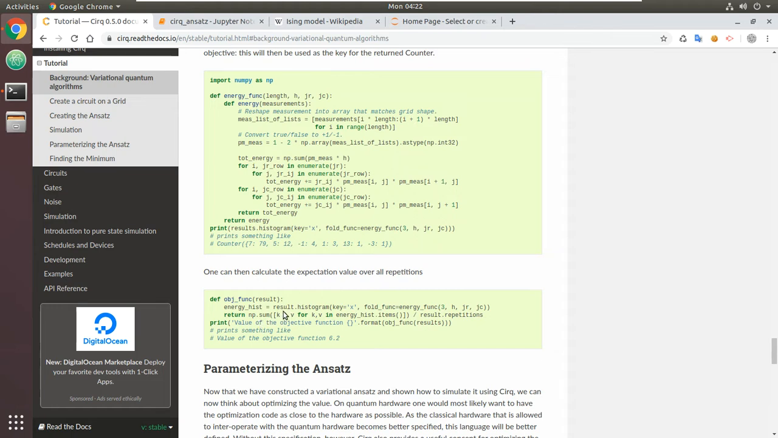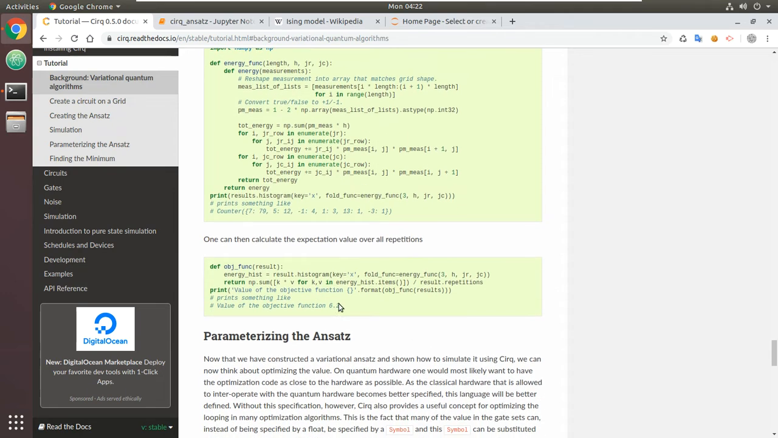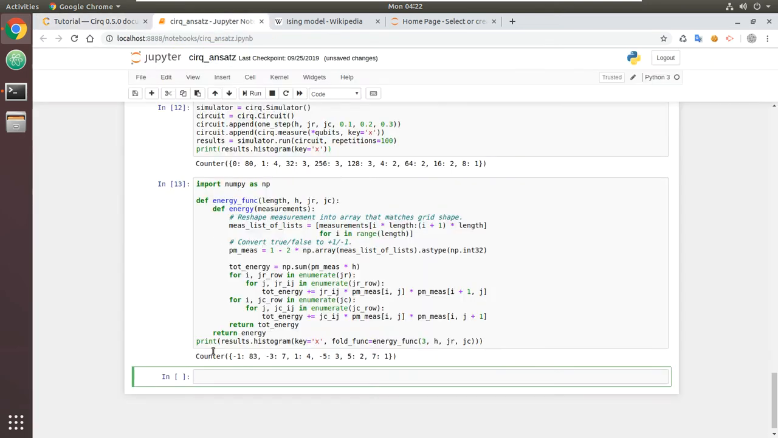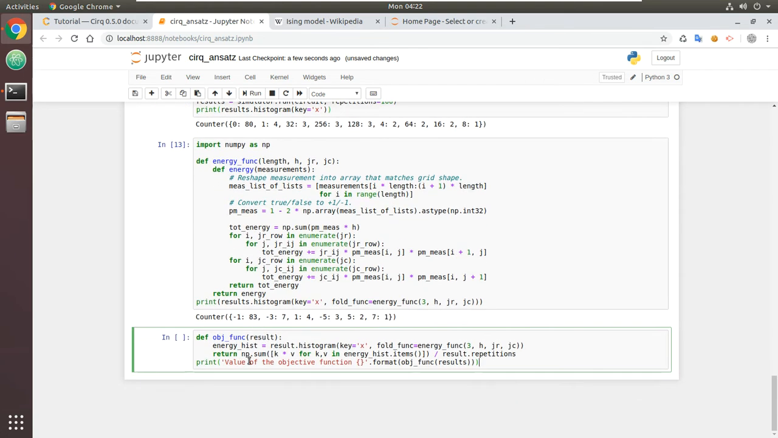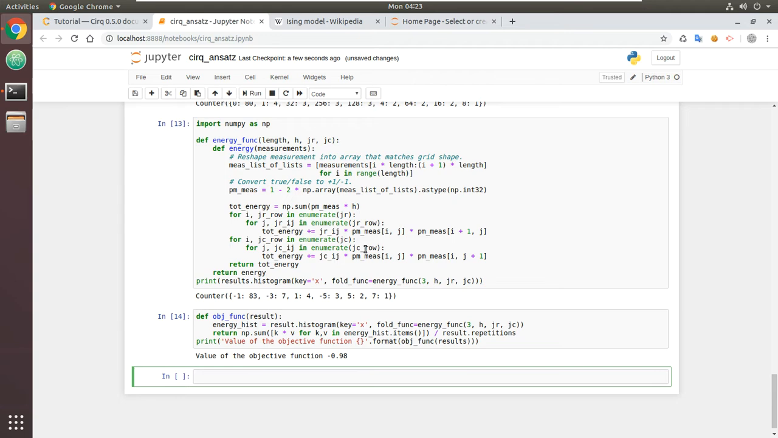So you get the histogram with the energy values, and that returns the expectation value. And that's kind of the caveat. That's what I was a bit lost with in the very beginning, because I didn't know what the expectation value really meant. So just save that. If I do this, basically what it does is it calculates the mean. It takes all the values, sums them, and then divides that by the number of repetitions. Okay, value of the objective function minus 0.98.